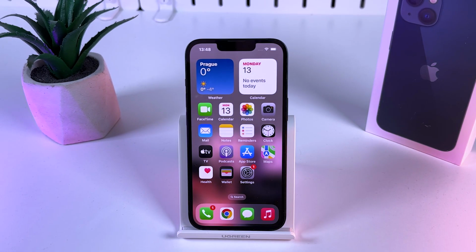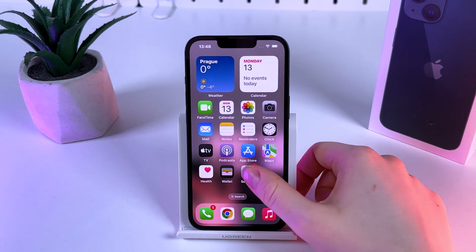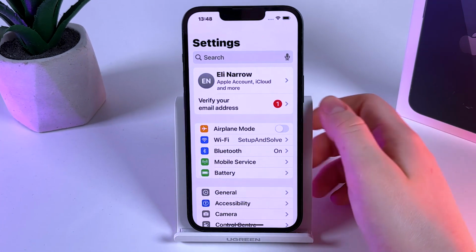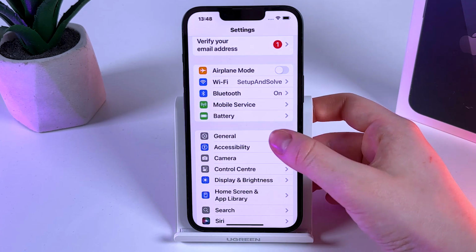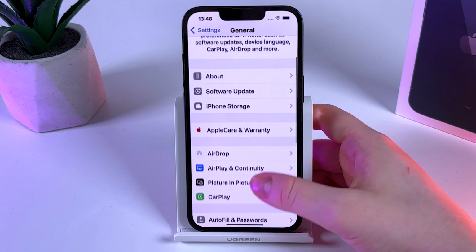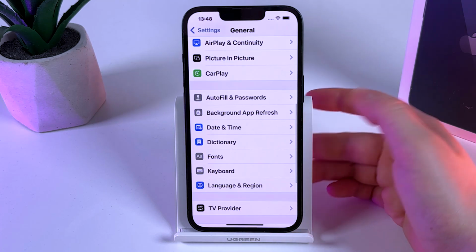Hi, to change font style on your iOS 18 iPhone, as a first step we would need to open Settings on our phone. And now as a next step, scroll down until you find the tab named General. By clicking on it, scroll down again and look for a tab named Fonts.